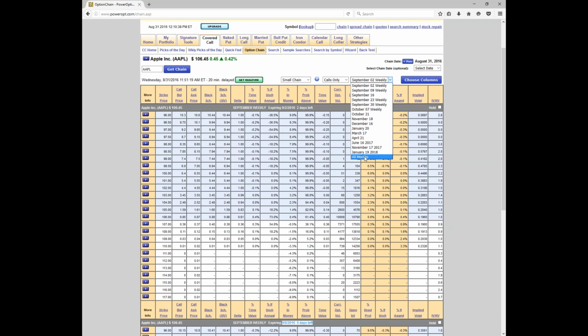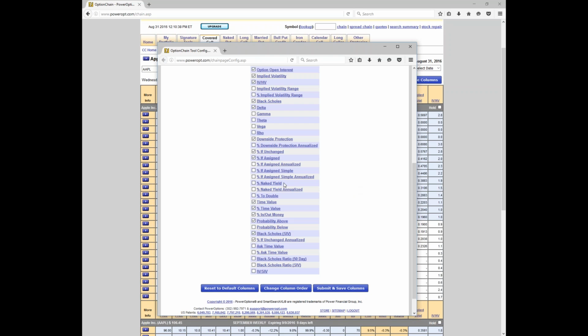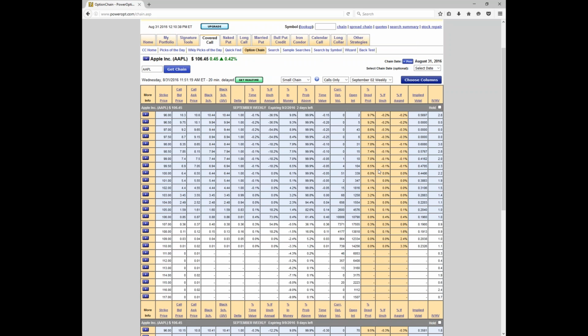If we wanted to look at all months, we can compare the max return for the covered call, of course, versus annualized as well. As we saw in the previous field, we can edit our columns here using the Choose Columns feature. So if I wanted to view things such as the percent if assigned annualized, the downside protection annualized as well, or any other filters that you want to add that you use to analyze covered call comparisons for different strikes, that's available as well.